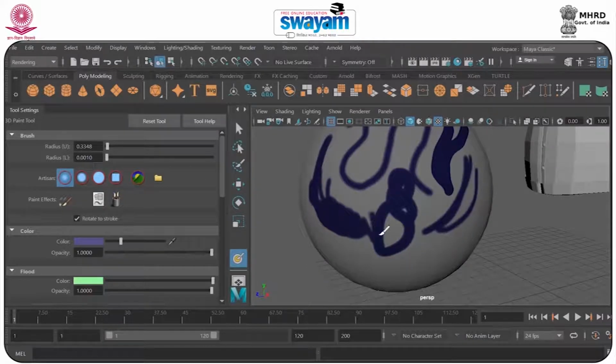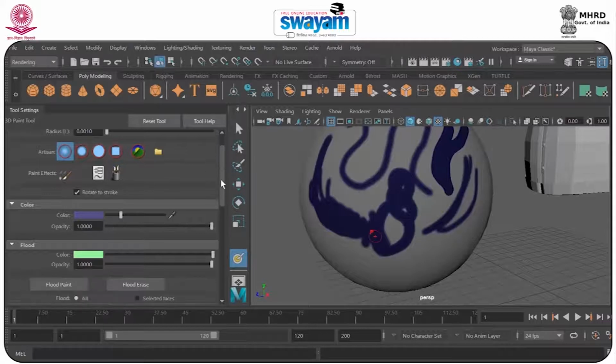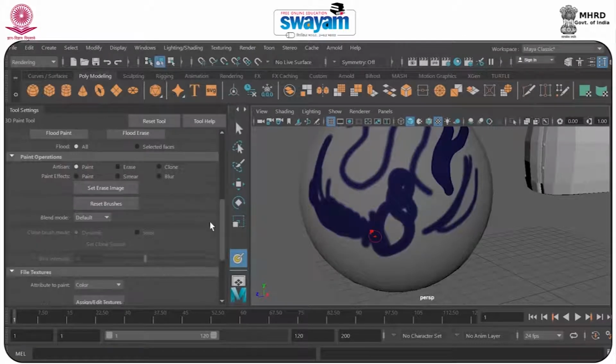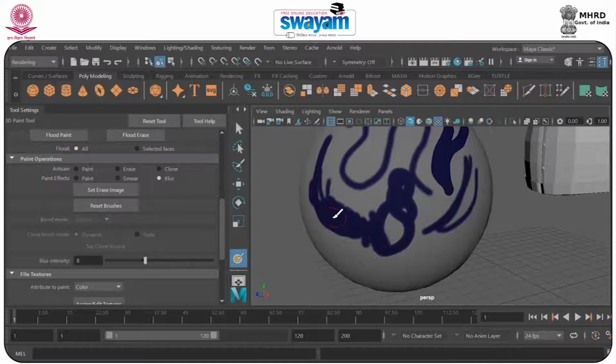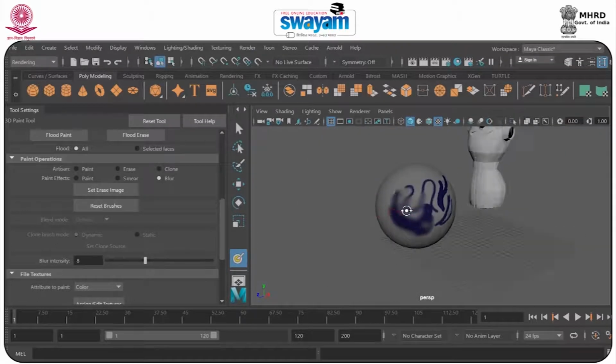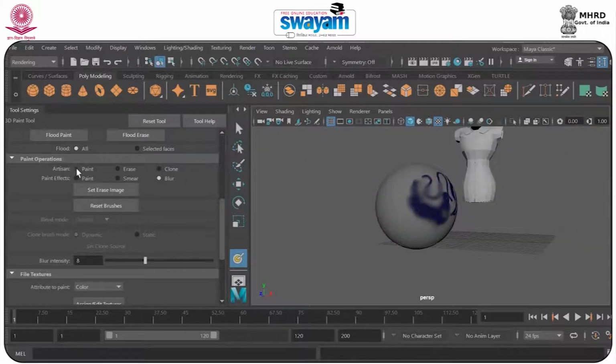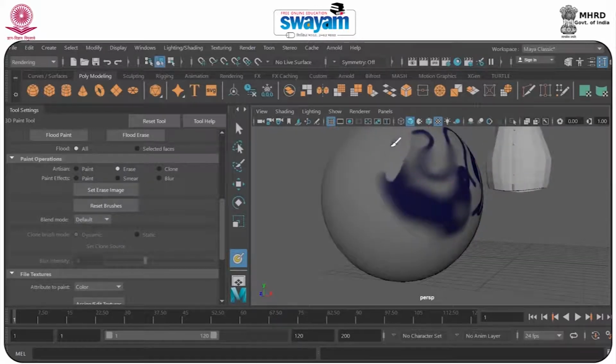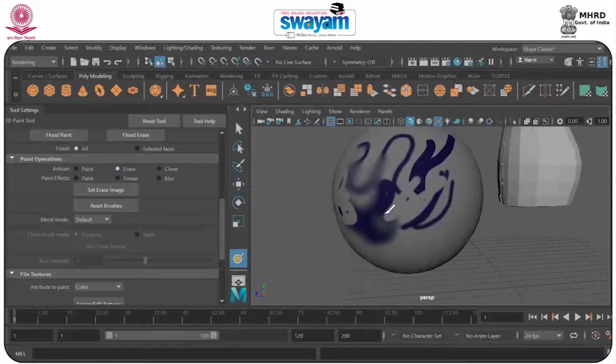Like if you are painting like this, if you go down you have the blur. If you click over here, you will find that it allows you to blur. That means you have the freedom of fully painting things. So now it is just blurring, you're blurring your whole painting. Okay, go to paint. If you want to erase, you can put it over here. It will erase what you have painted.